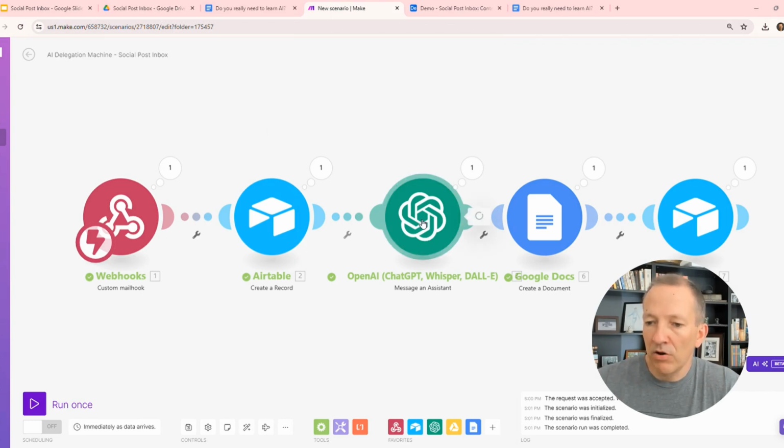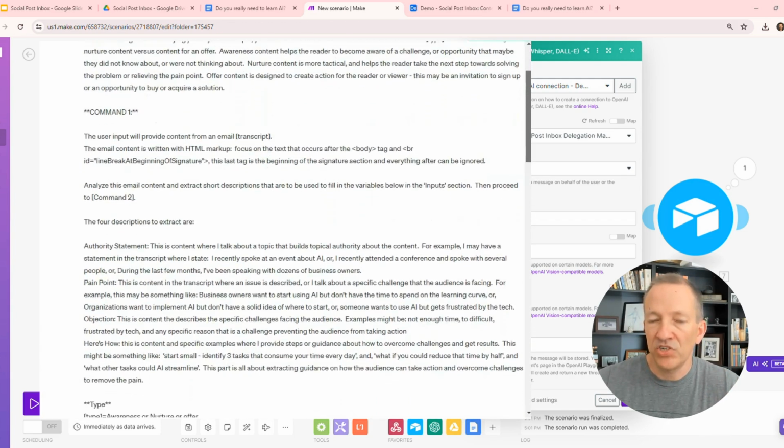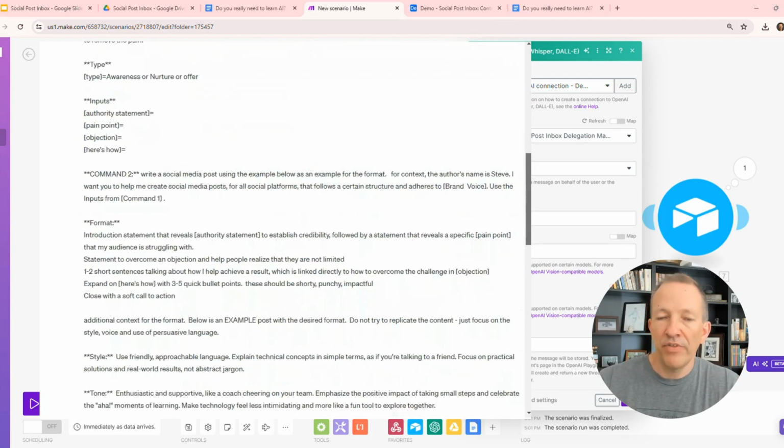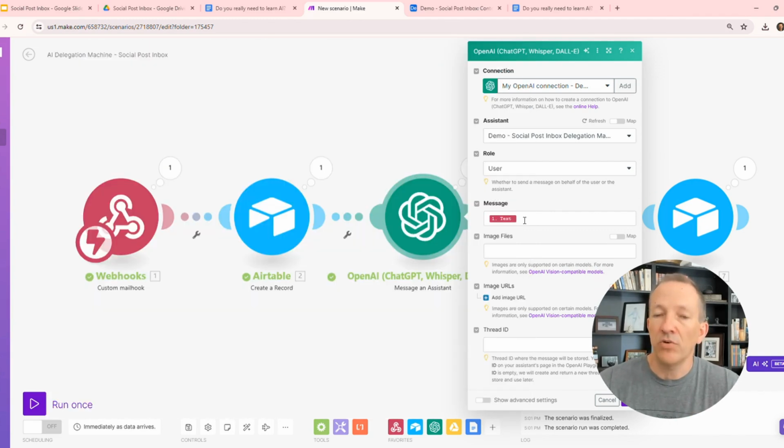Then I go to OpenAI and I have my connection already established. The role here is user. What this means is that it's emulating the user, that's me in this case, and I'm going to send it the text that it received in the webhook, which was the text from the email. In OpenAI, the assistant is what is doing all the heavy lifting. The assistant contains the prompt, which you'll be able to see. The prompt has all the information about the context, the command, the style, tone of voice. And I also have the example of what I want the post to emulate.